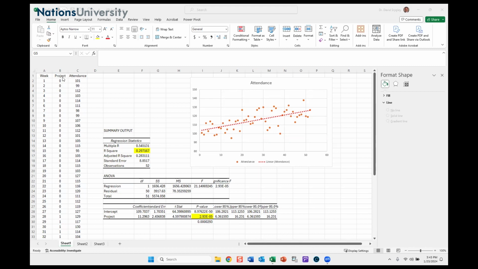And the project is labeled either zero or one. And so zero means there was no project. So this is before the project. And so zero is all the way down through week 27, or really week 26, 27. So it's going to look at your attendance before you implemented the project, and the zeros tell you it's before.